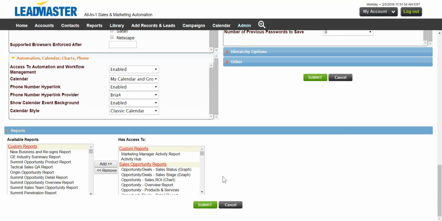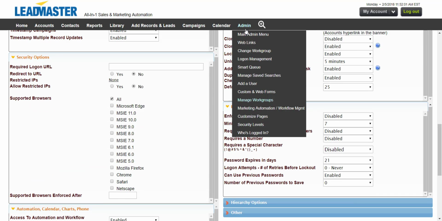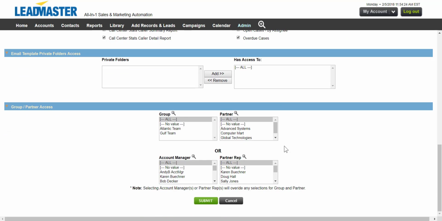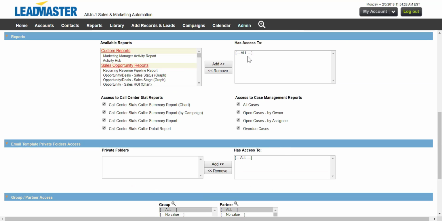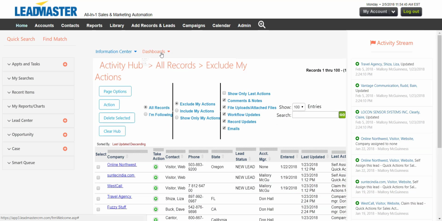Next, in the available reports, it is necessary to have access to the Activity Hub. Then go to Log On Management, and in Internal Settings, scroll down to Reports. You must have access to all reports, or to the Activity Hub report. Log out, log in, and you are now ready to add a dashboard.